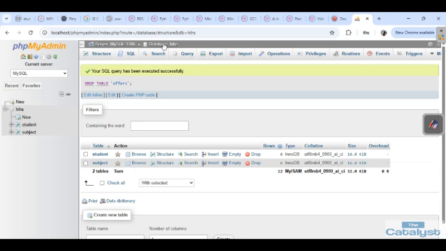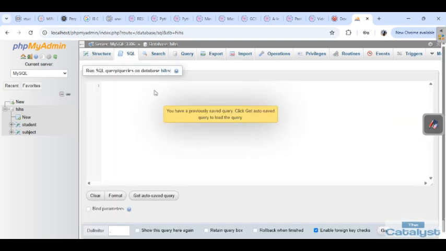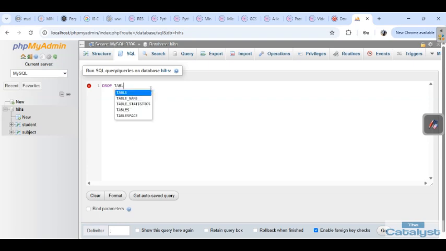If I go to my database now, you see I have just two tables. So the table has been deleted. So in SQL, you do the same thing. You just type DROP TABLE and the name of the table.